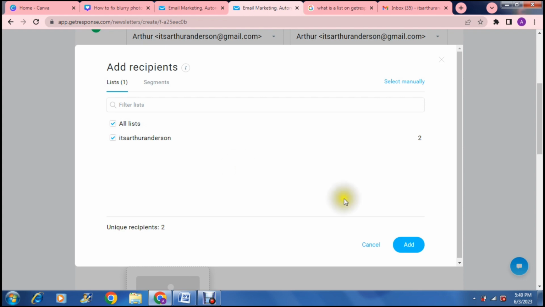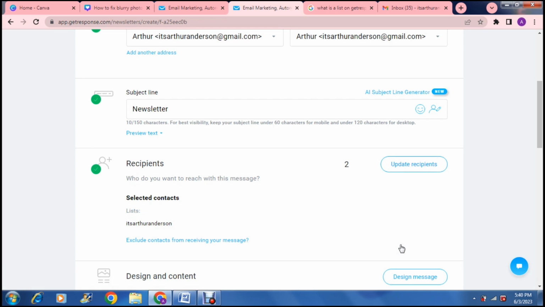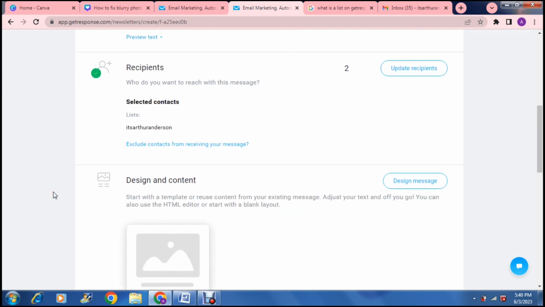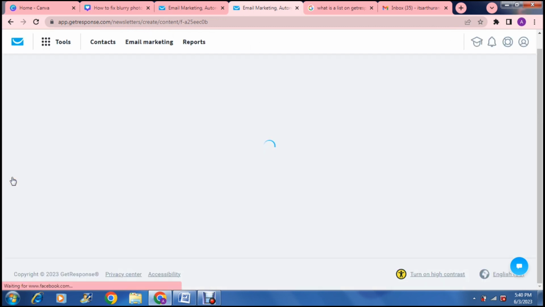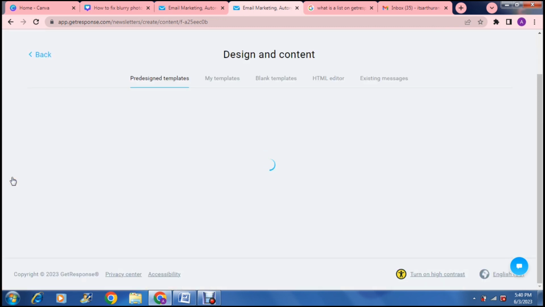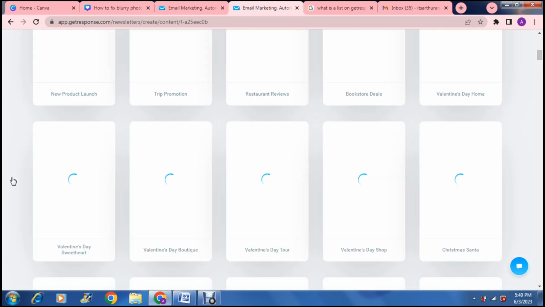So you can actually exclude one or two emails if you'd like to. So that is that part there. And now what you can do is you go down to the design and content. So this design and content basically allows you to create the actual imagery, the visuals of your email.